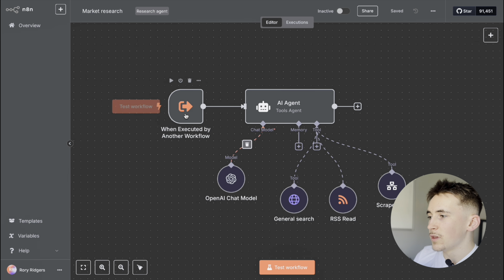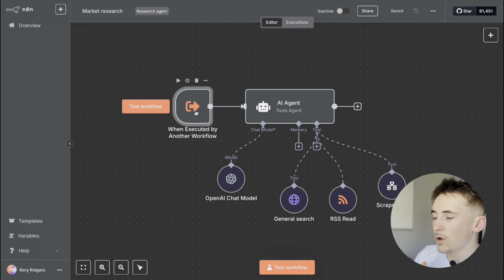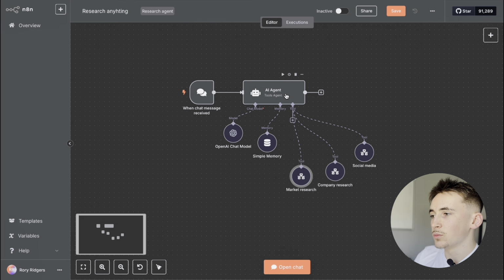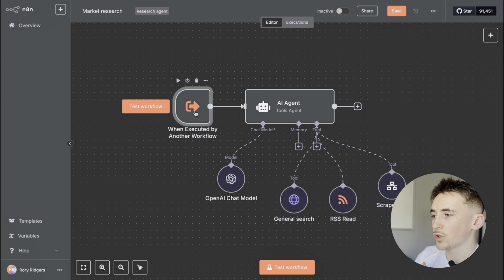To begin with, for all of these, you're going to have to use the when executed by another workflow node. And this just means that this agent is going to trigger when executed by another workflow, that workflow being this workflow here. So when the agent calls on the market research agent, it'll call this tool, which will trigger this node here, and then execute this agent.